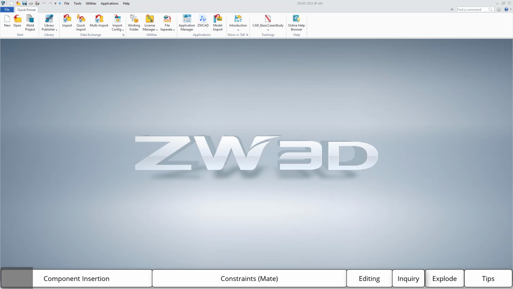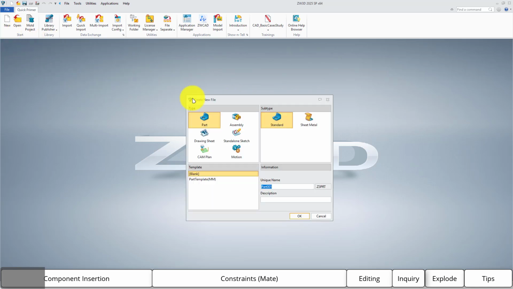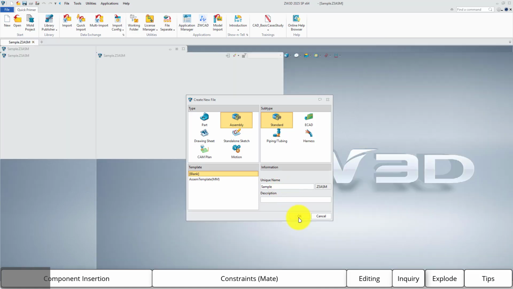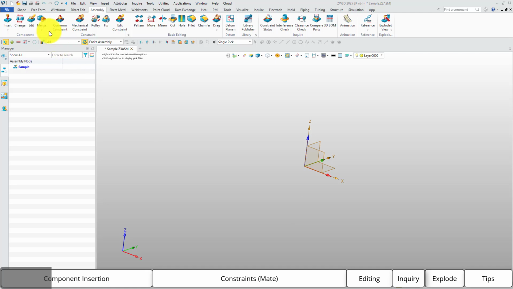Actually, when it comes to the basic logic and the functional structure, there is not much difference between ZW3D and SolidWorks. Let me show the assembly workflow of ZW3D through a practical example. So, let's get started by creating a new assembly file. Unlike SolidWorks, in ZW3D, you can immediately rename your file after creating it and save it as you go along. Here, we will save the file immediately to make it easier for the later steps.